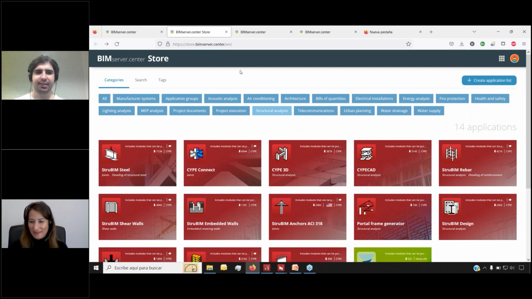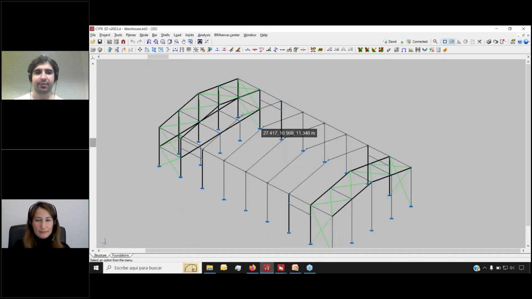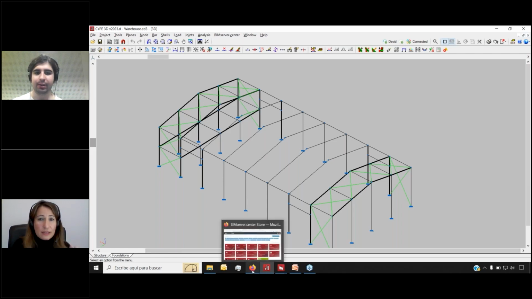So as you said, today what we're going to do is reuse a structural model that we've created previously with Site 3D, but this model can come from any structural solution out there, provided that you can export an IFC file from it.